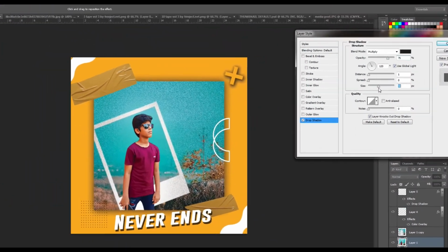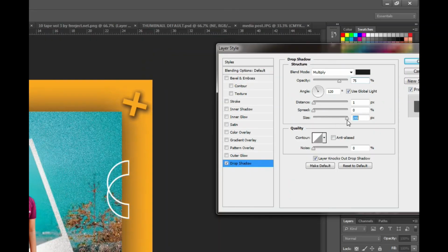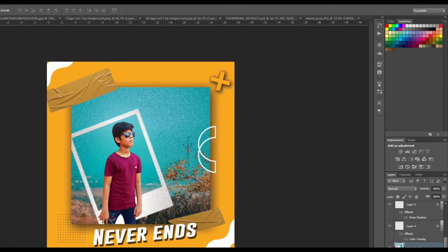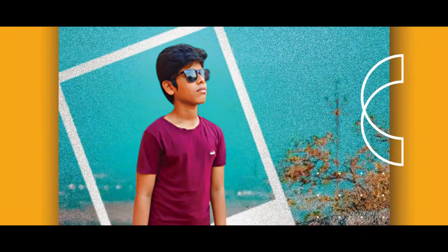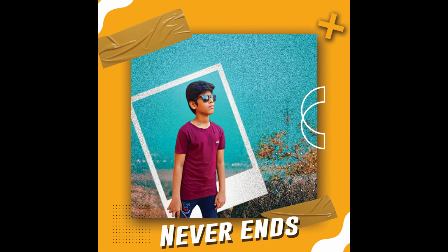I want to drop a shadow from layer 1 which I chose, so it might appear as a 3D effect, like the image is coming forward. So I apply drop shadow for layer 1, and we made that social media poster look.